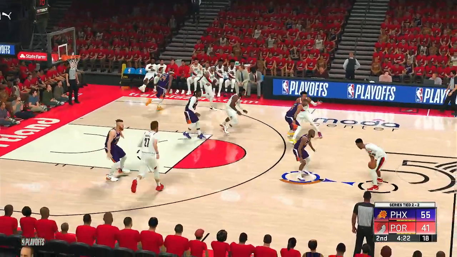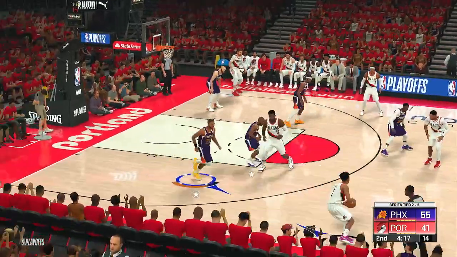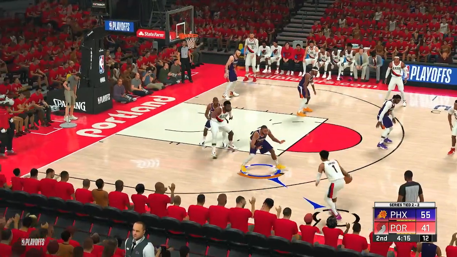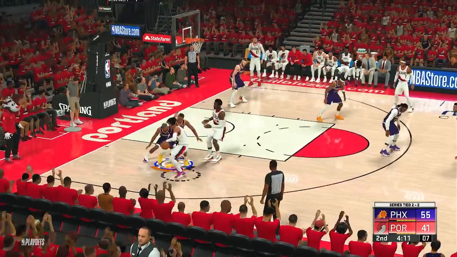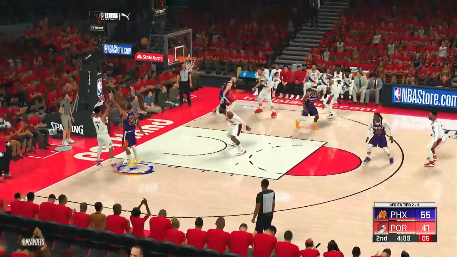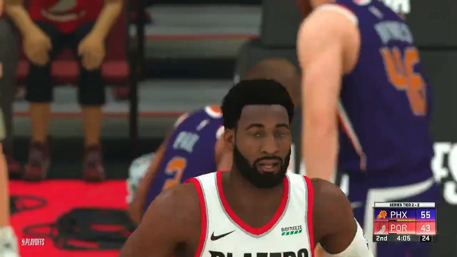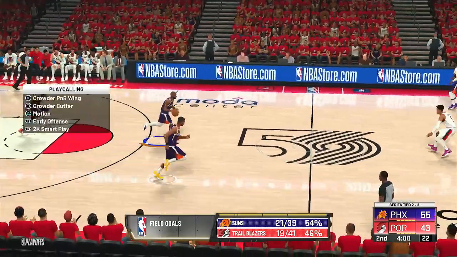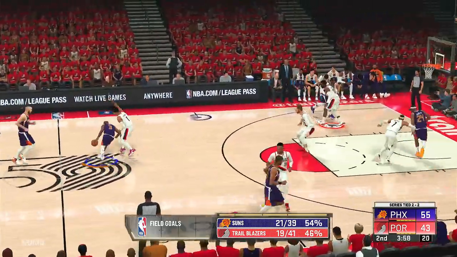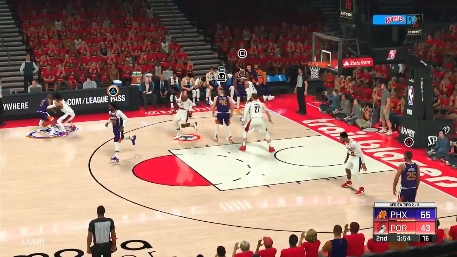Pass to Powell. Here's Simons, defended by Crowder. Here's Simons. Over Bridges. Here's Drummond. Banked in off the glass. Drummond's got 5 points so far. A tall and powerful big. Drummond has a natural ability to finish inside.